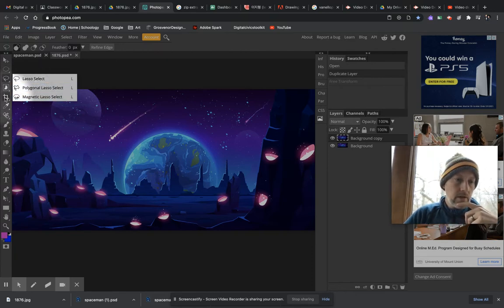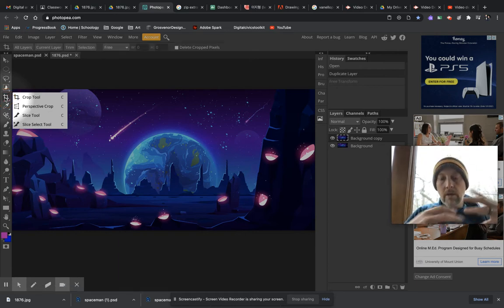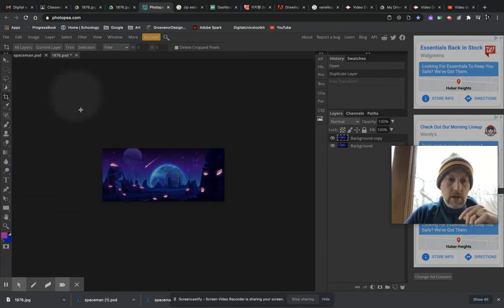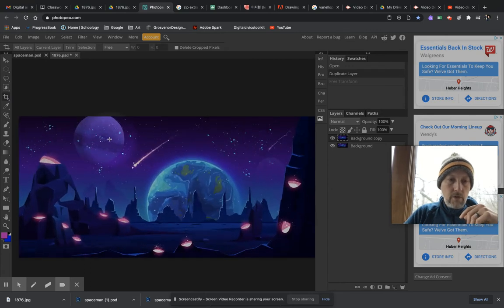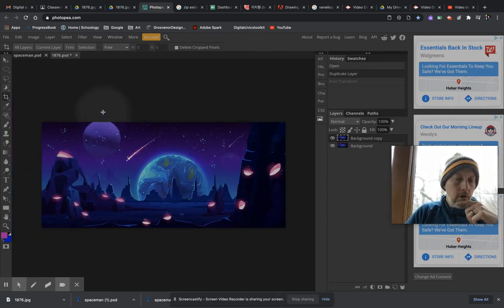The first tool we're actually going to do is our crop tool. You'll see that we've got the crop tool, the perspective crop, slice tool, and slice select tool. Now I don't use these a whole lot, but the one I do use on a regular basis is just your basic crop tool. This is going to work just like the tool does when you use it on your photos on your camera or on your smartphone, where it's going to crop an image. It's going to cut it out in a different size square.